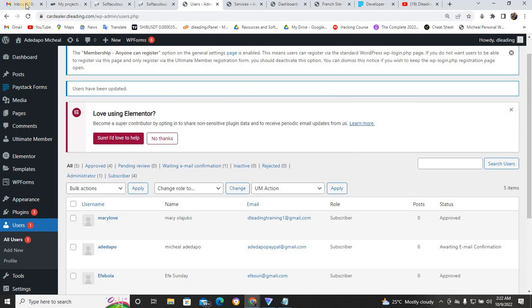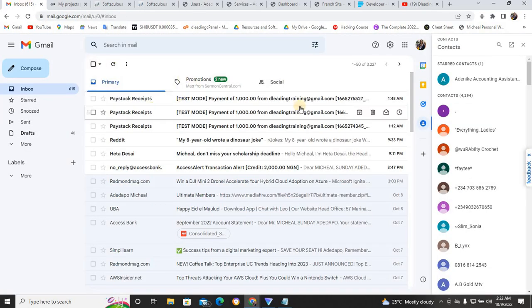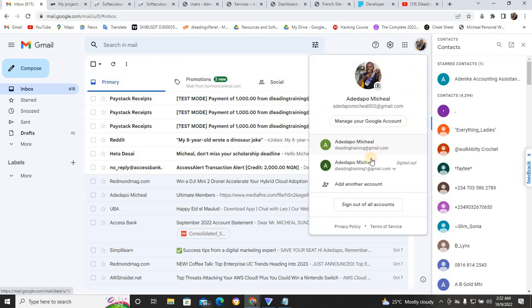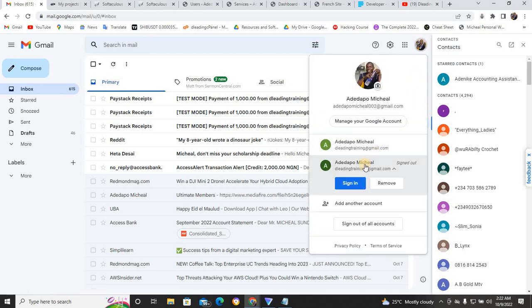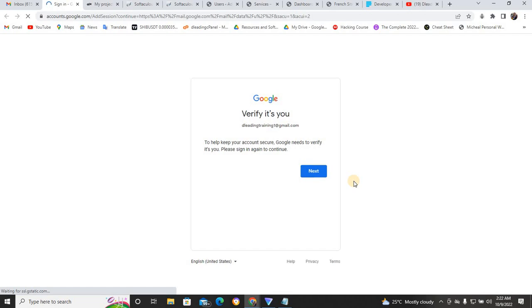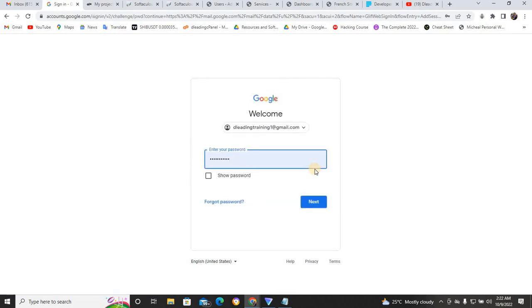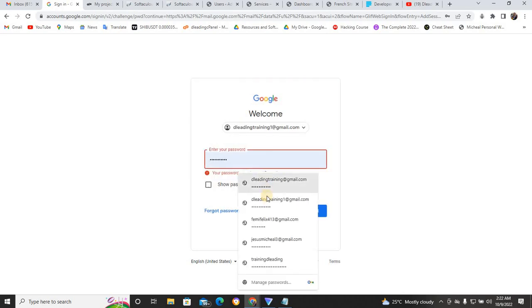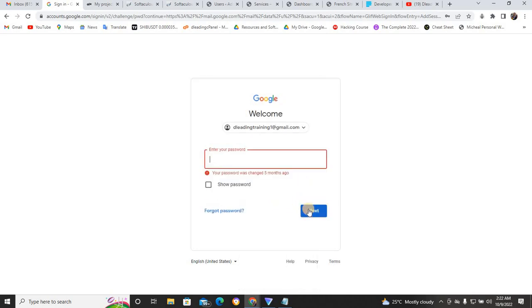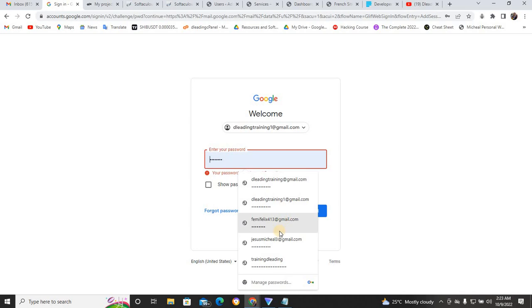So let me check my mail. At least I should be able to get the email now. Oh God, sign in. I've forgotten my password. So let me check if I can see it on my phone. I don't know the password, and I don't have it on my phone.